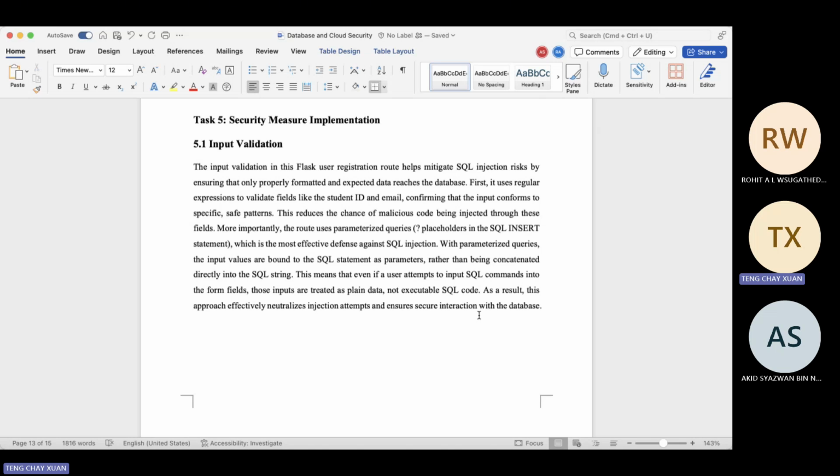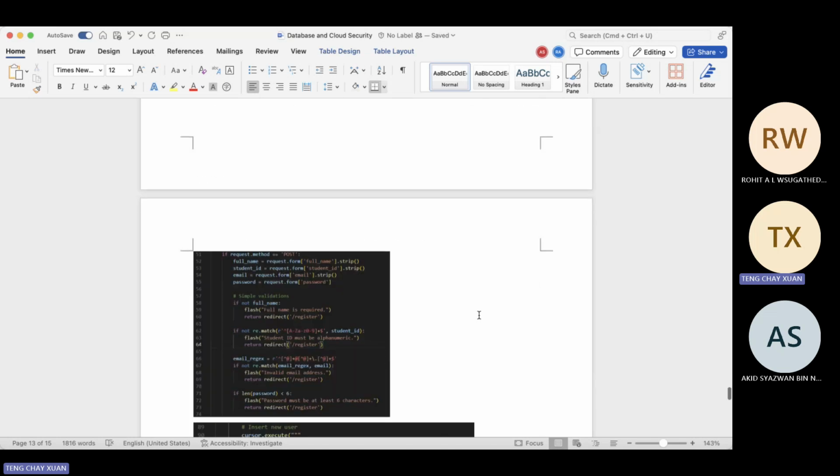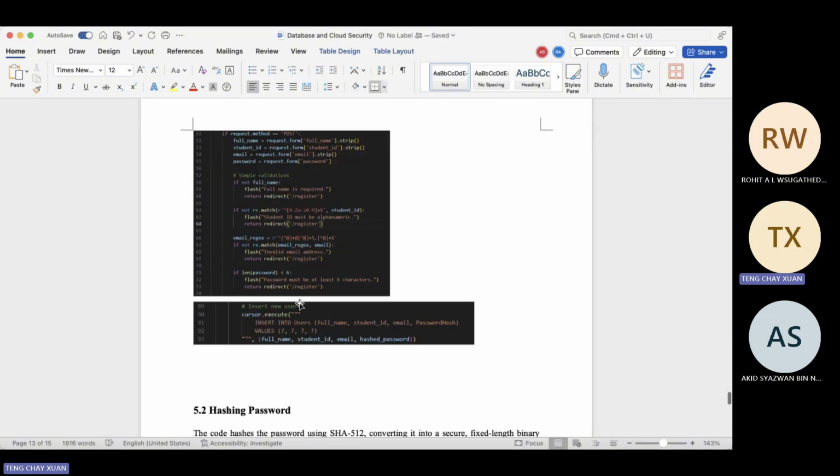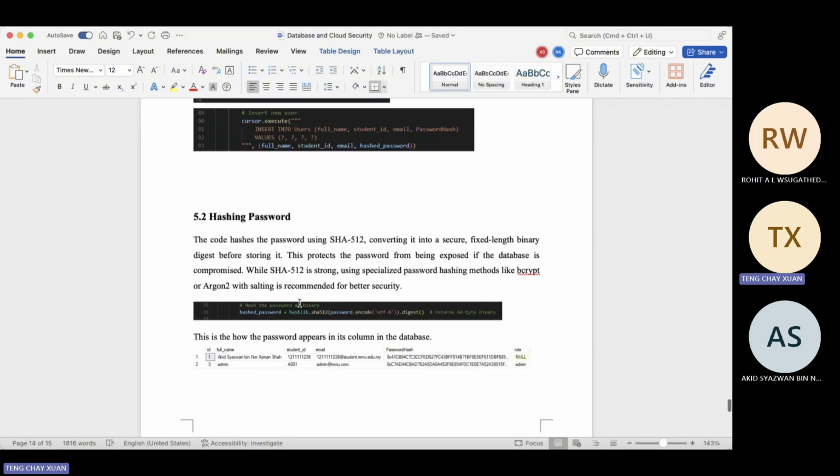So for that, we will validate each of the inputs before we send it to the database or access the web database. We want to make sure there is no SQL injection. So this is the example of the validation code. Then I will pass to the next one for the hashing password.